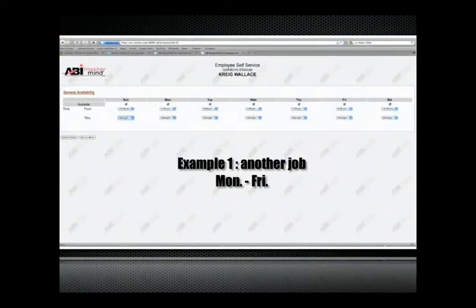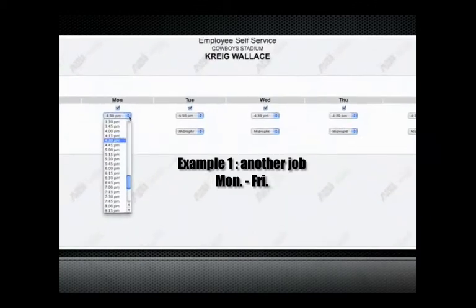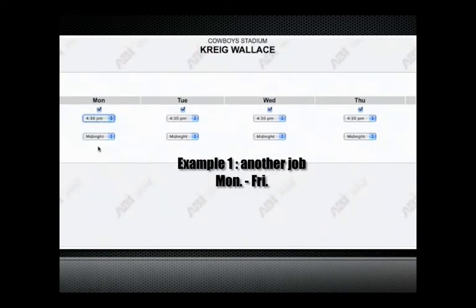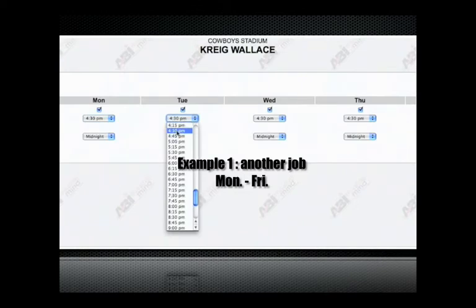Here I am in the general availability section. I'm creating my normal schedule of times I want to work at the Cowboys Stadium. So for example, let's say I have another job from 8 to 3 on Monday through Friday. I put in my general availability that I can work on the weekends and on the weekdays from 4:30 on, because I estimate it will take me about an hour and a half to get from my other job to my post at the stadium.